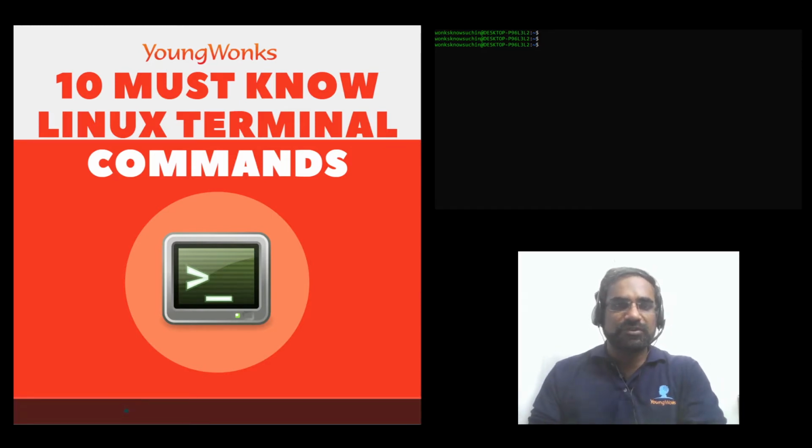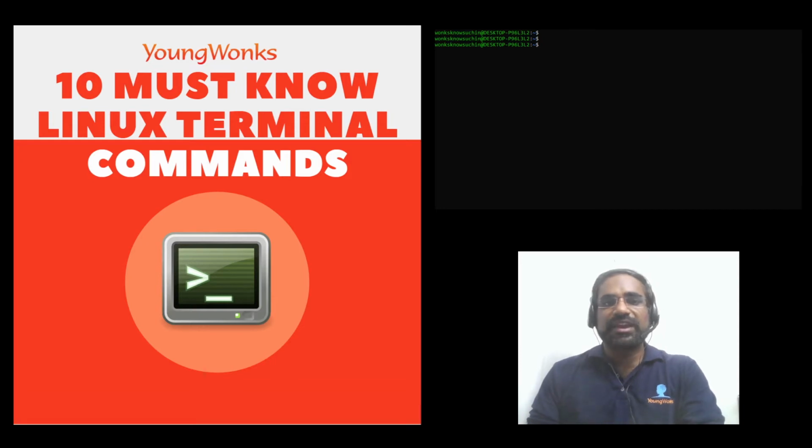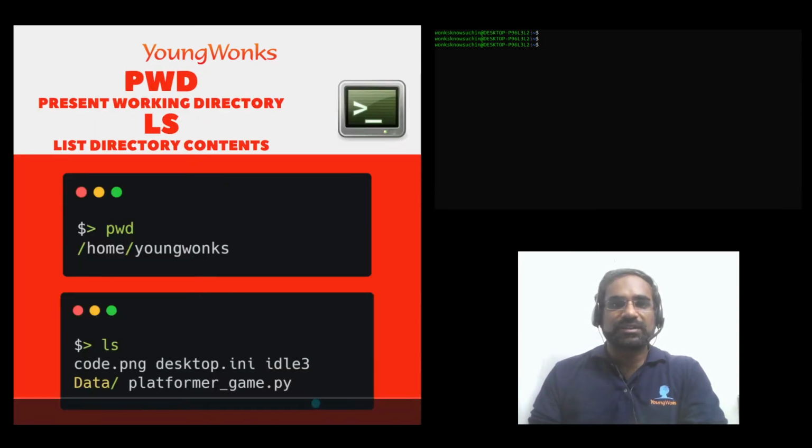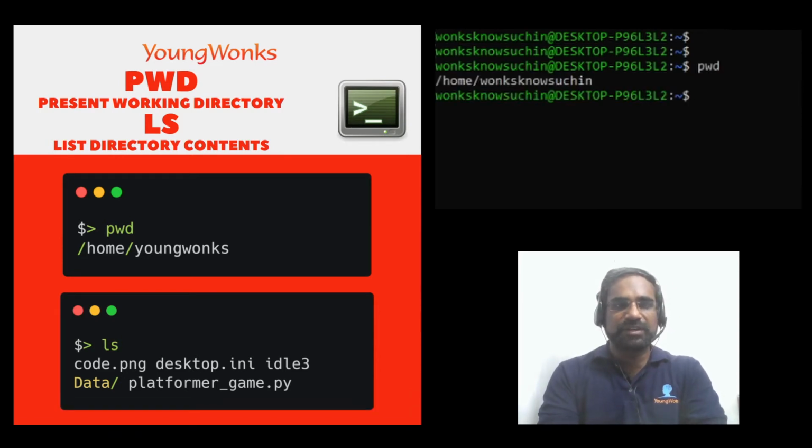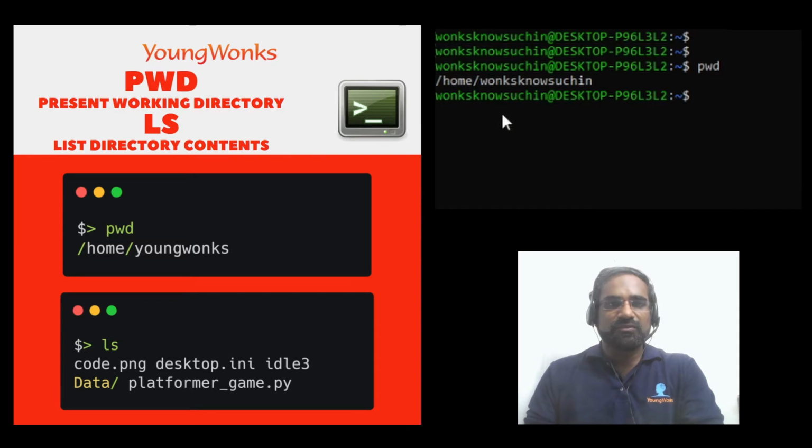The first command we're going to learn is to do with where we are in the computer, right? To understand where we stand right now so that we can move around. Now the first command is called pwd, and this is short for present working directory. This lets you know where you are. So I am in my hard disk within a folder called home, and inside that there's a folder called wonks no suchin, and that's where I am right now.